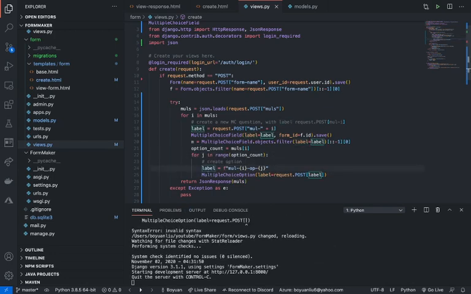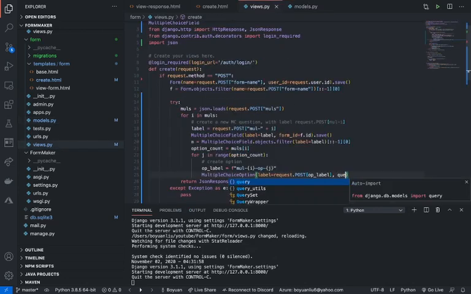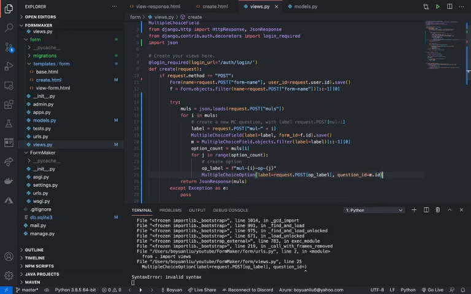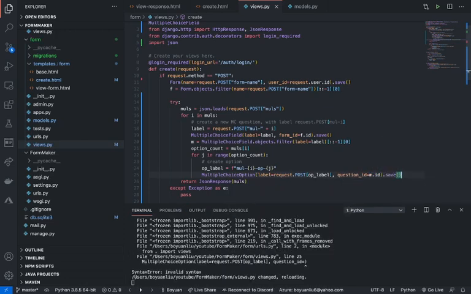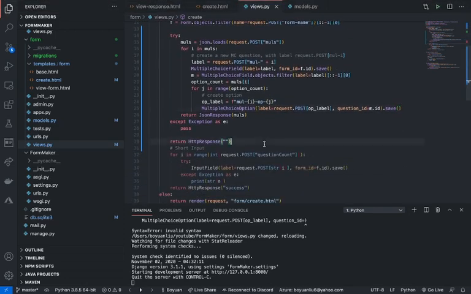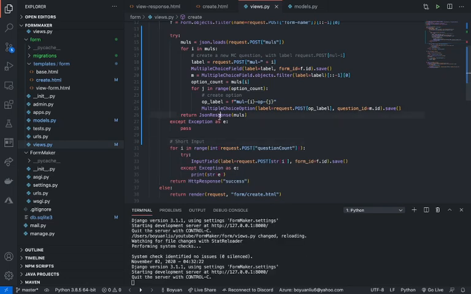Should I just say op label? The label here. That's a label. The question ID we have is id. Go ahead, save it. Done. That's pretty much it for how we handle multiple choices. Go ahead, remove the backspace.